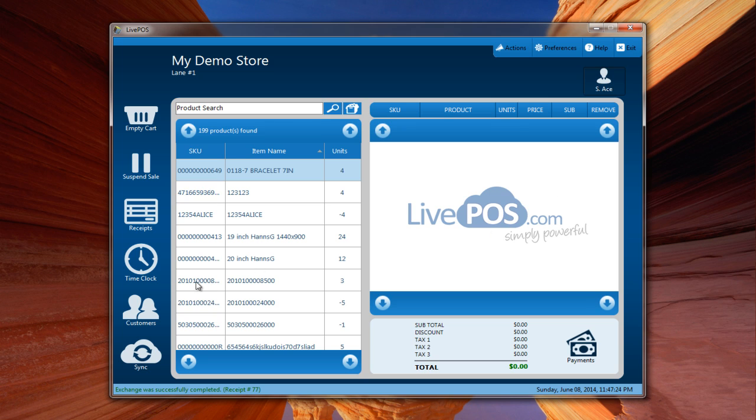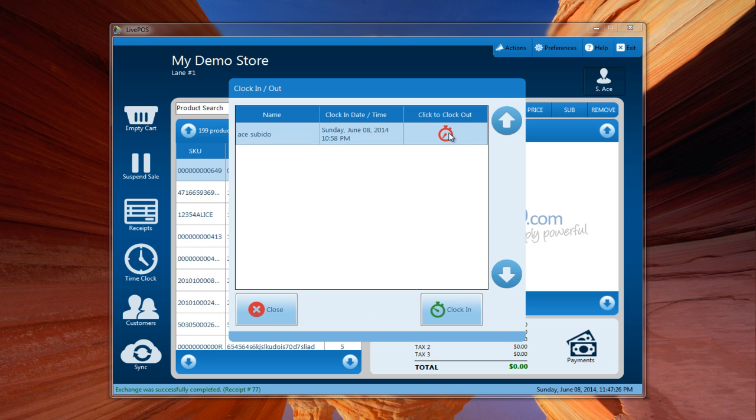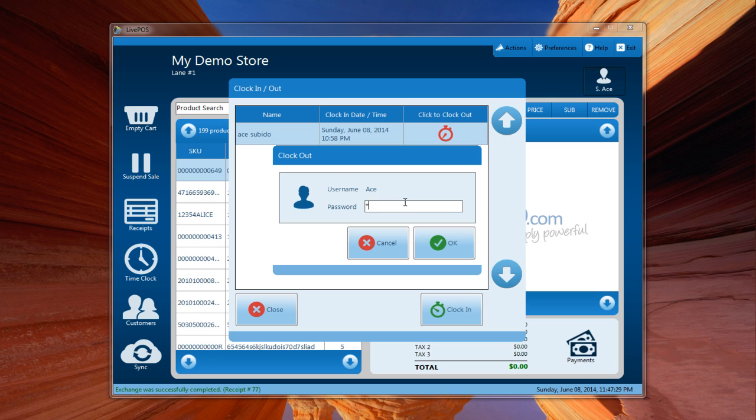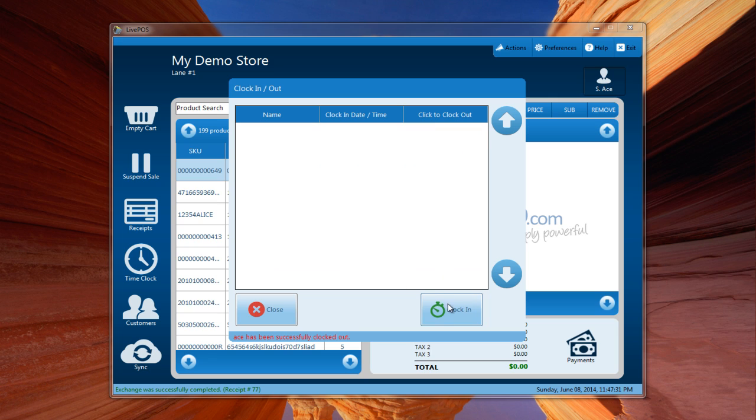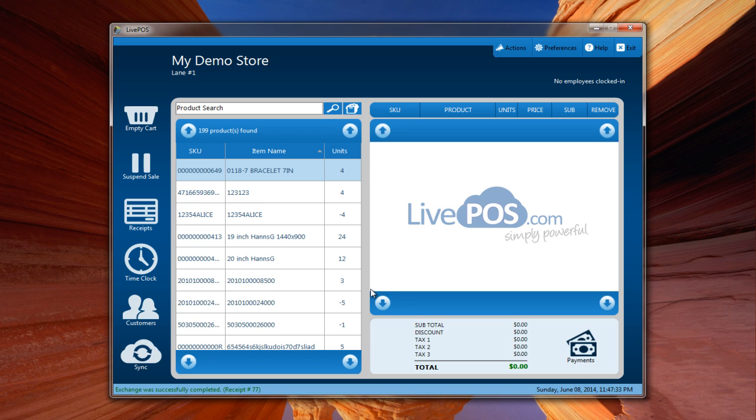And the last thing we need to do before we go home is we clock out. Very, very simple. Clock out. And we are done. So just to recap what we learned today.